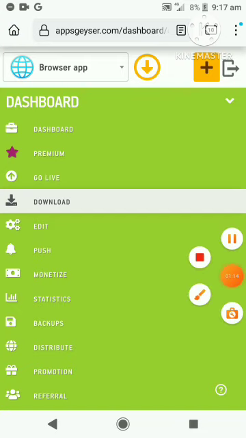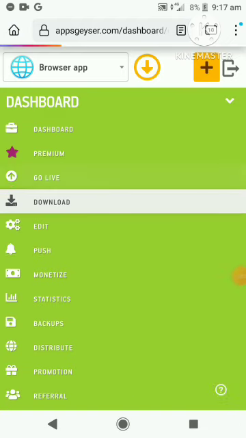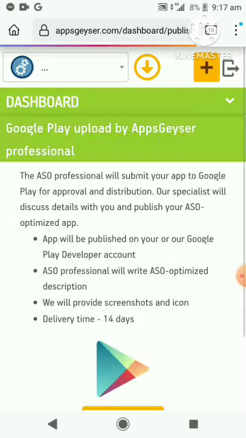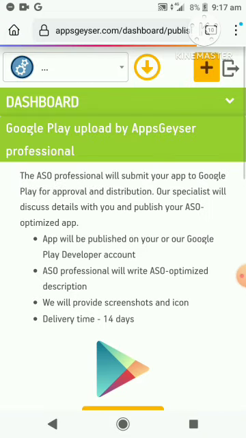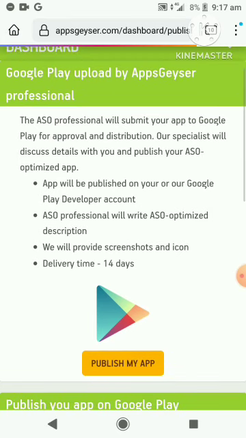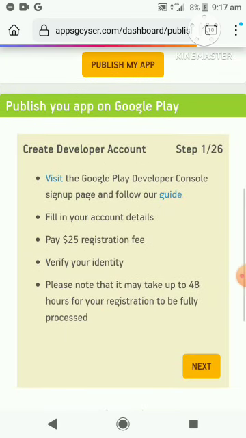Once you are on this tab, click on this go live button here to access the page where you can publish your app on Appsgeyser. Just scroll up here. This is just an option if you want Appsgeyser to publish your app for you, and they are going to charge you for doing so. But because we already have our own personal Google Play console account, you don't need that, so you have to do it yourself, and that is why I want to show you how to do it.